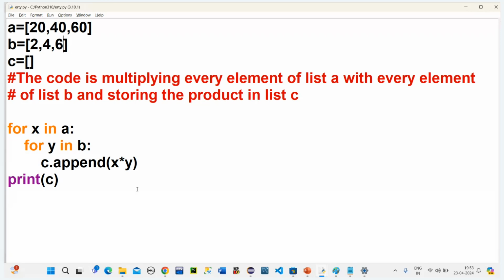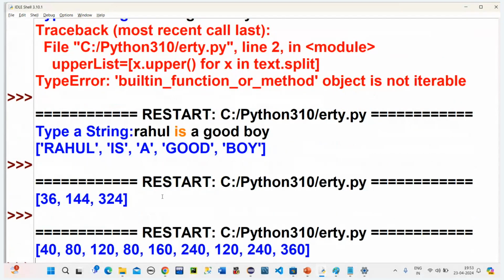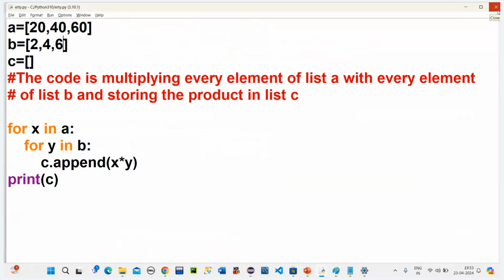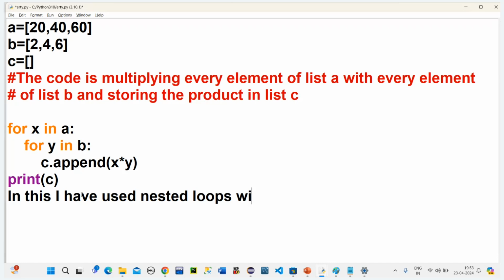So now let's see how we can do this. I have executed it exactly, and I got 40, 80. This is what I got. Now the same exact thing I can do in the nested one. Here I have used loops. In this I have used nested loops. It can be done by nested list comprehension.